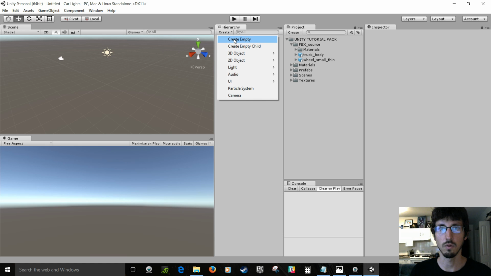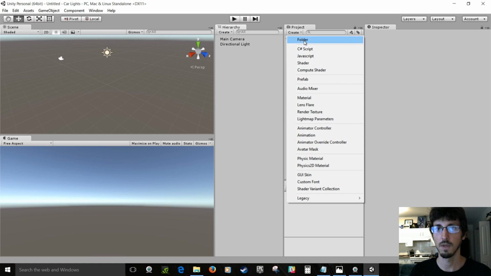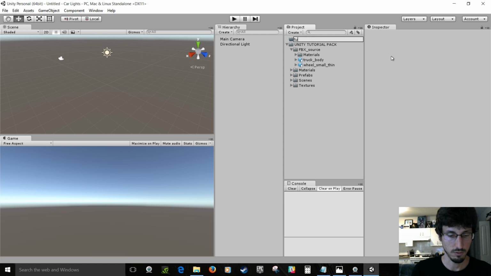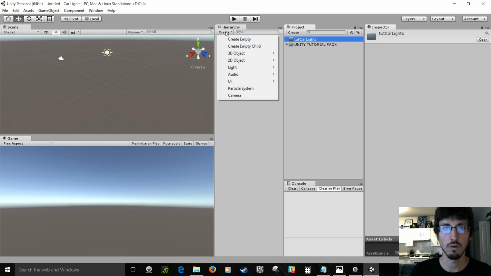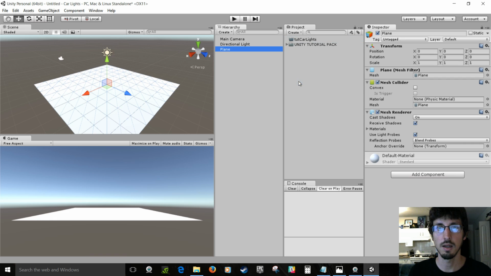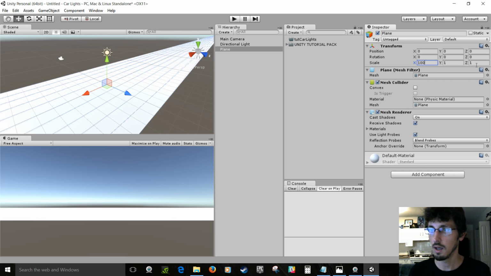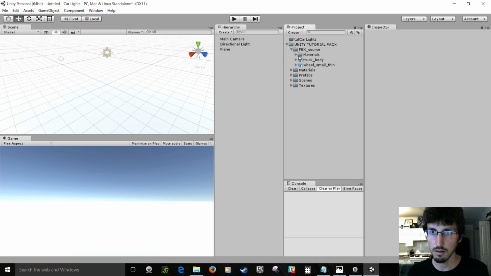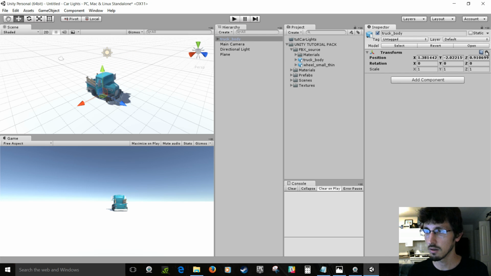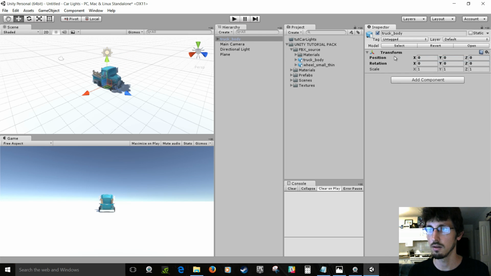So let's create a new folder in the project window called tutorial car light, and we'll put our stuff inside this folder. First we'll go create a 3D object plane, and I'm going to make mine X and Z scale 100, so it's big. Then inside this Unity tutorial pack there is an FBX source truck body, so bring that in. You can click this little gear thing and tell it to reset instead of typing 000. And then bring in these wheels and reset.